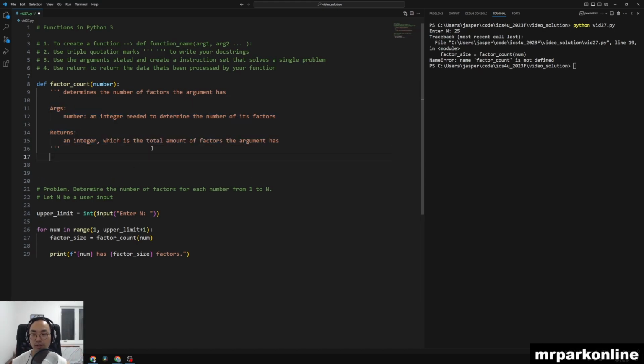So let's actually write this code. We're going to just do our good old factor finding for loop. We're going to say for divider in range from 1 to number plus 1.